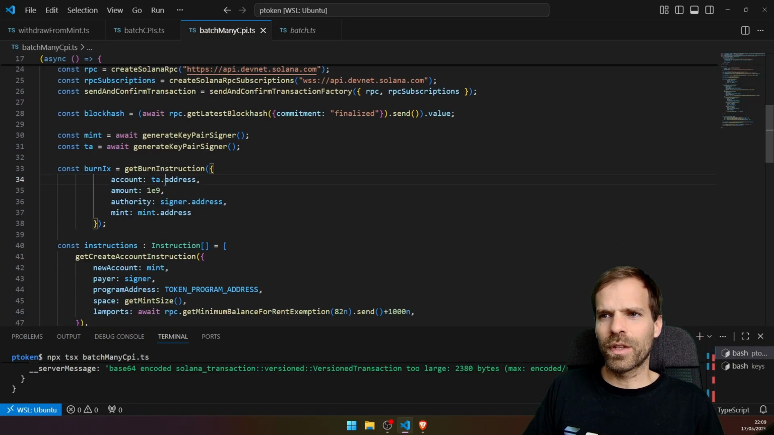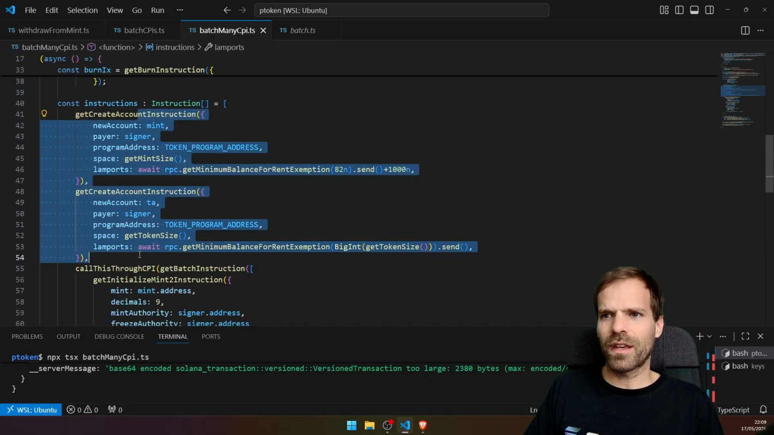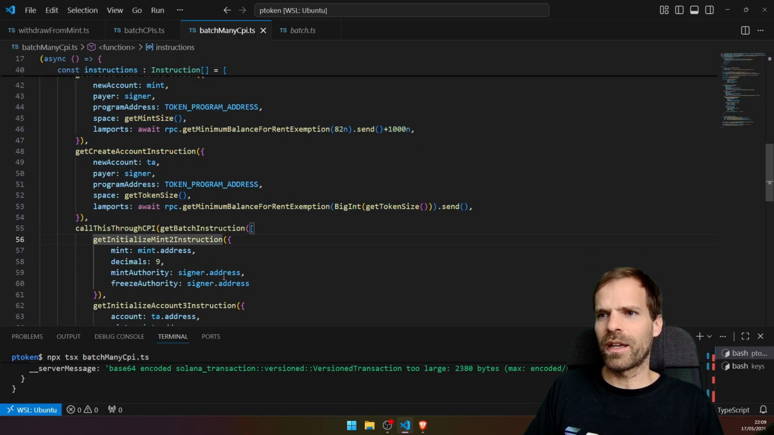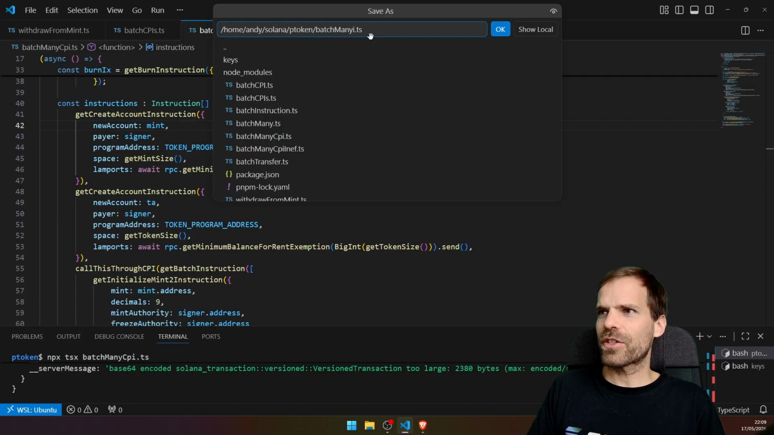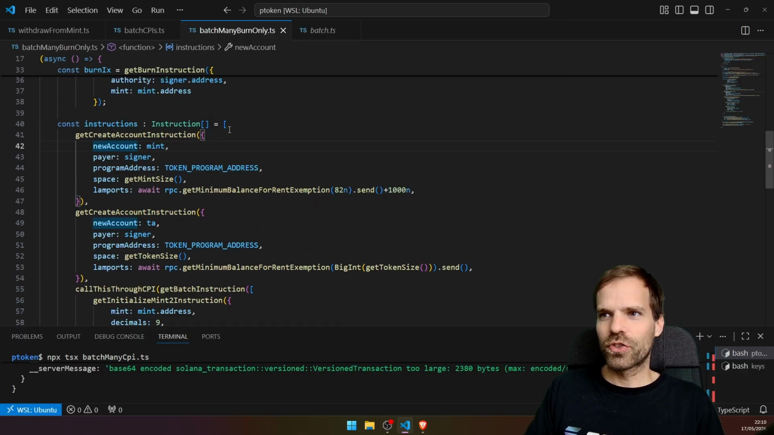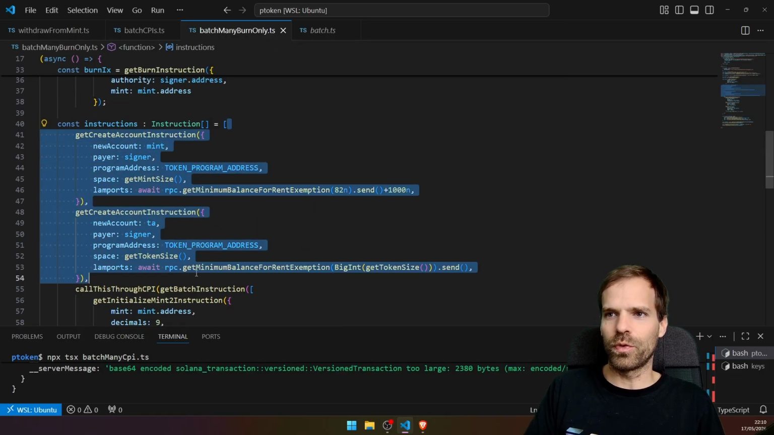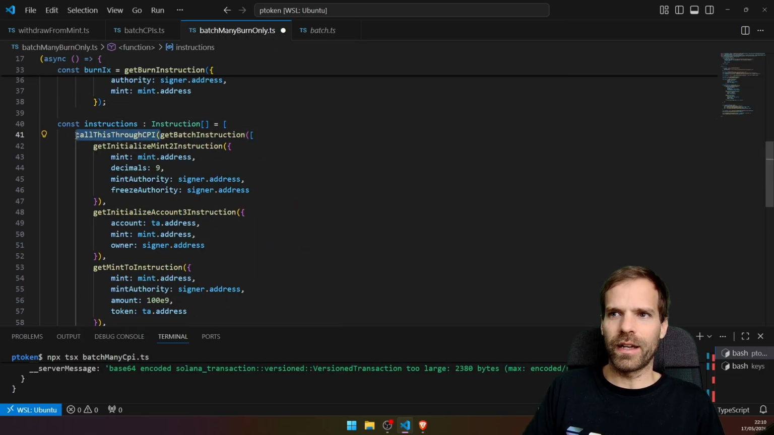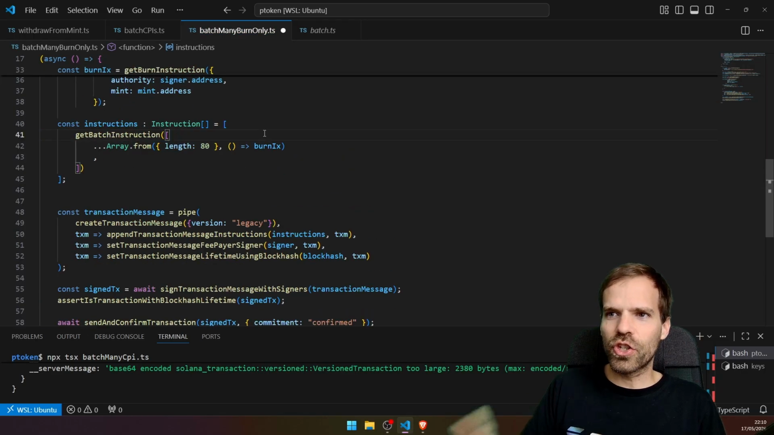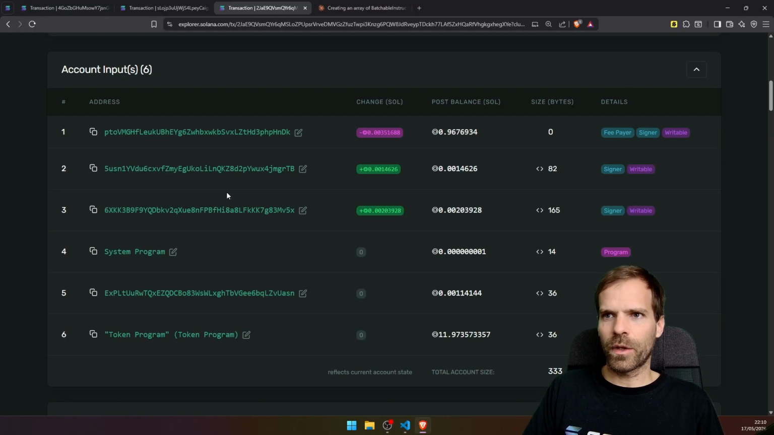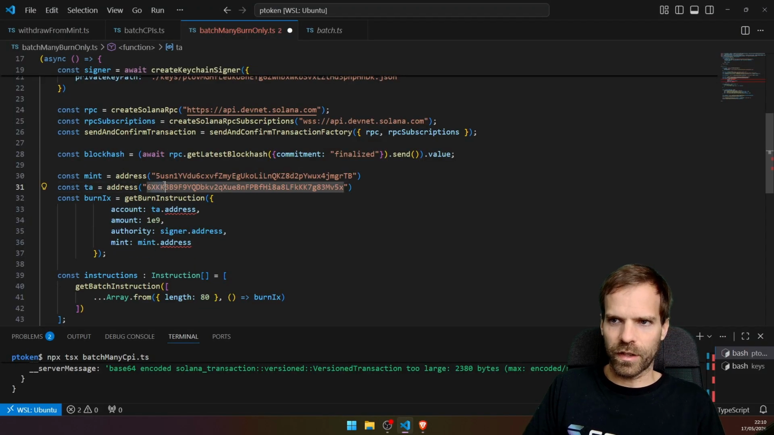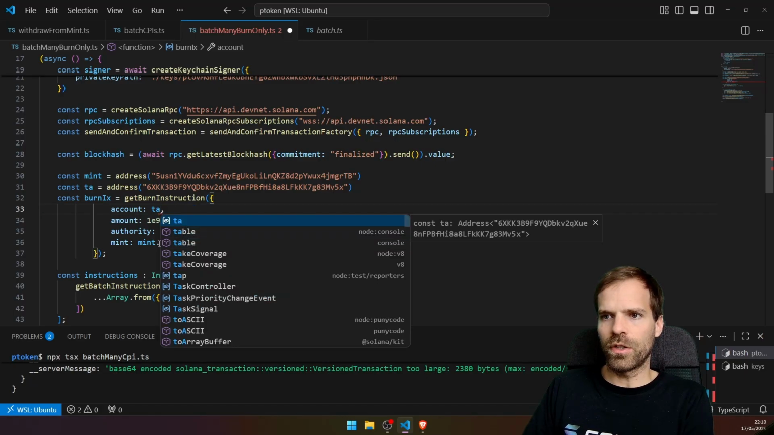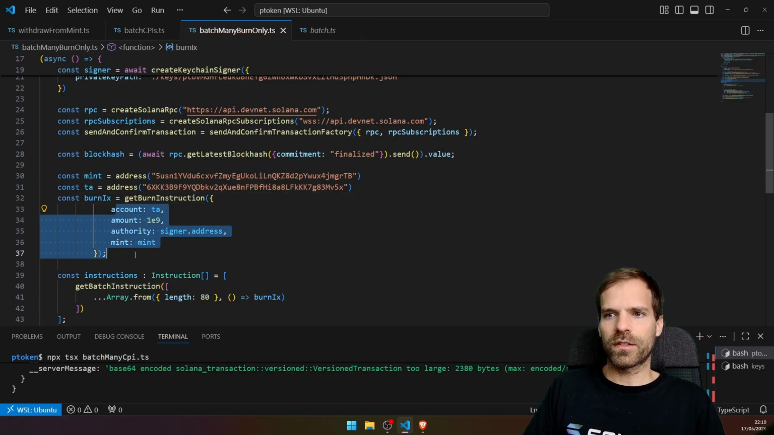Plus I'm doing this stuff with creating the account and doing a CPI. You know what? Let's do batch many burn only. Screw the creation of new tokens and screw CPI. Just one batch of just burn instructions. And we're gonna recycle this token. That's the mint, and that's the token account. I'm reading stuff that I see in the token account. That's what I'm saying here. So here you go. So that's my burn instruction.